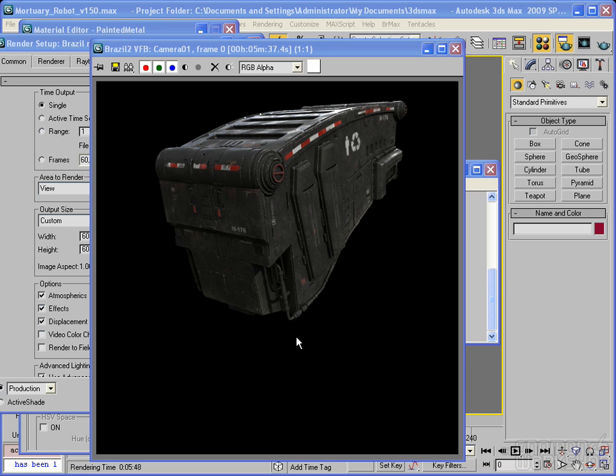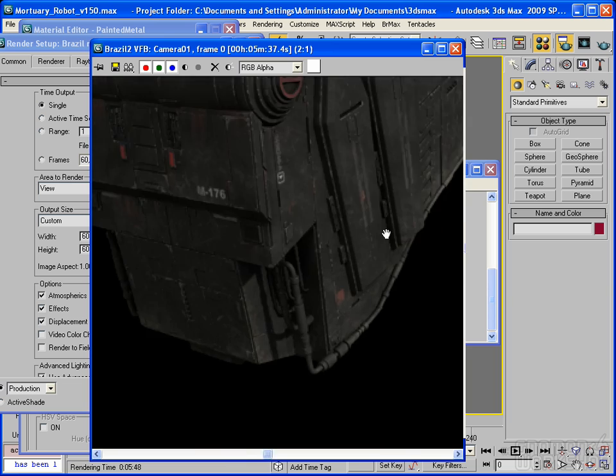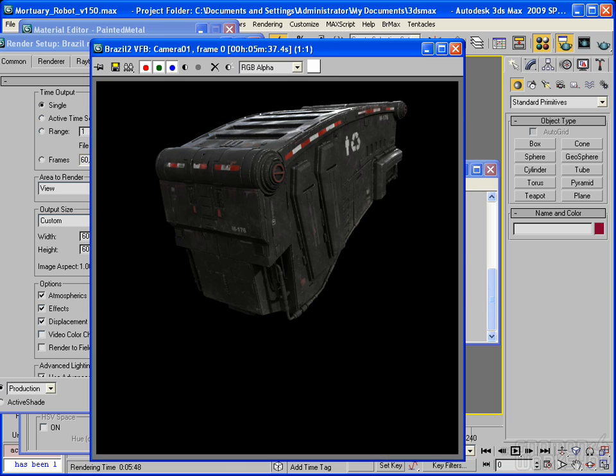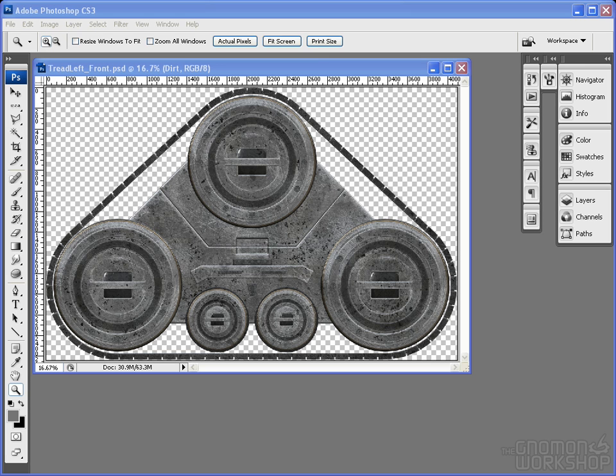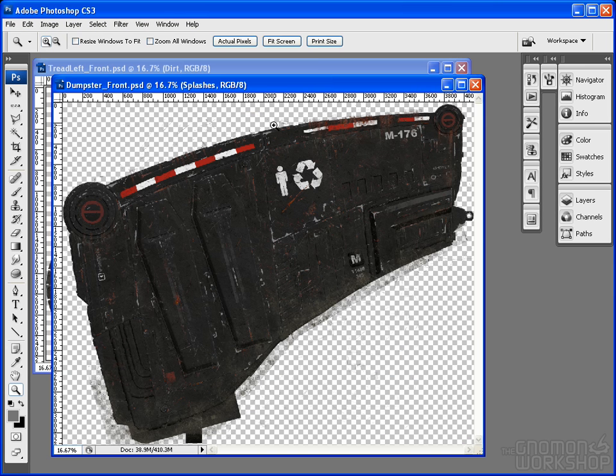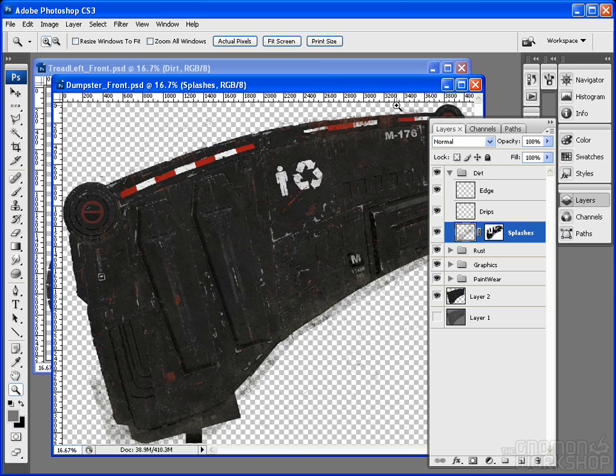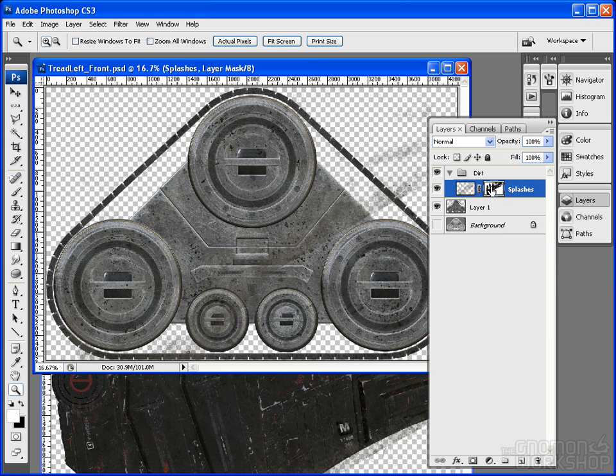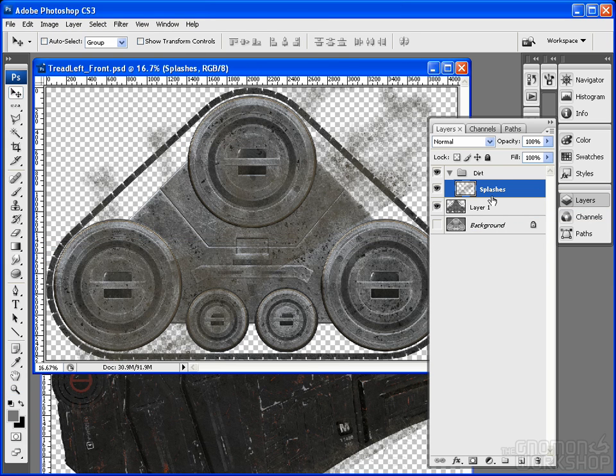There's a color correct. And there you go. So now we're going to move on to the dirt, which I'm going to put on the metal.